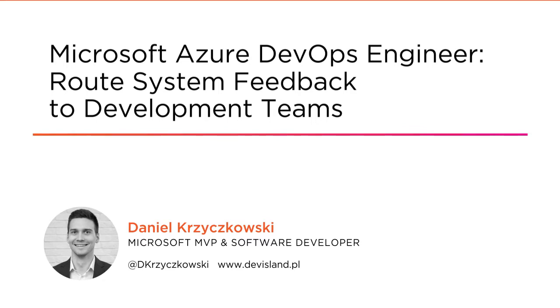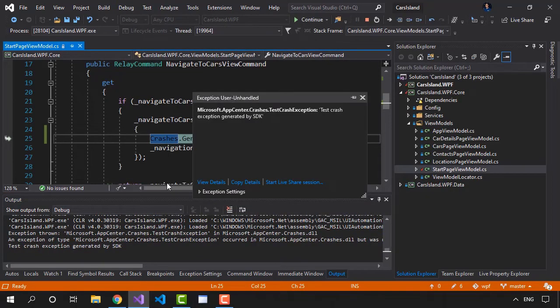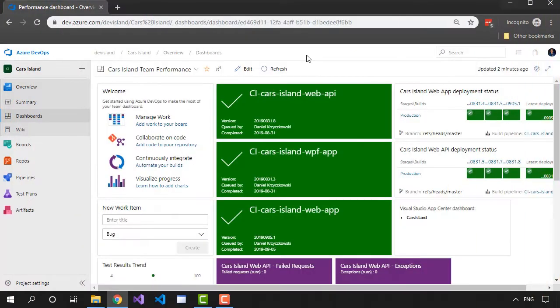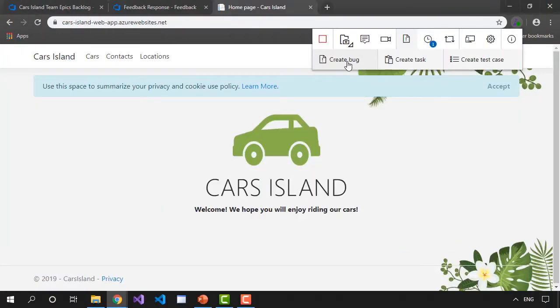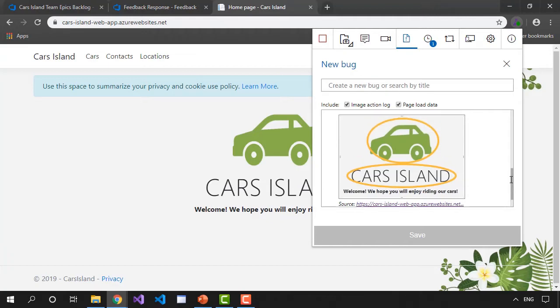Monitoring performance, tracking issues and collecting user feedback is very important when talking about web and mobile applications. That is why it's good to use proper tools to make it easier and efficient. In this course, we'll focus on the two tools, Azure DevOps and Visual Studio App Center.